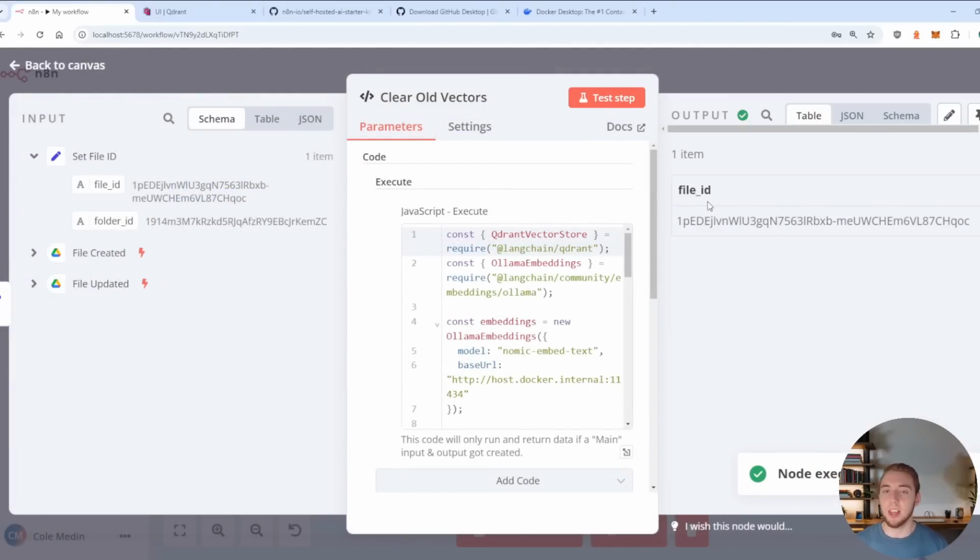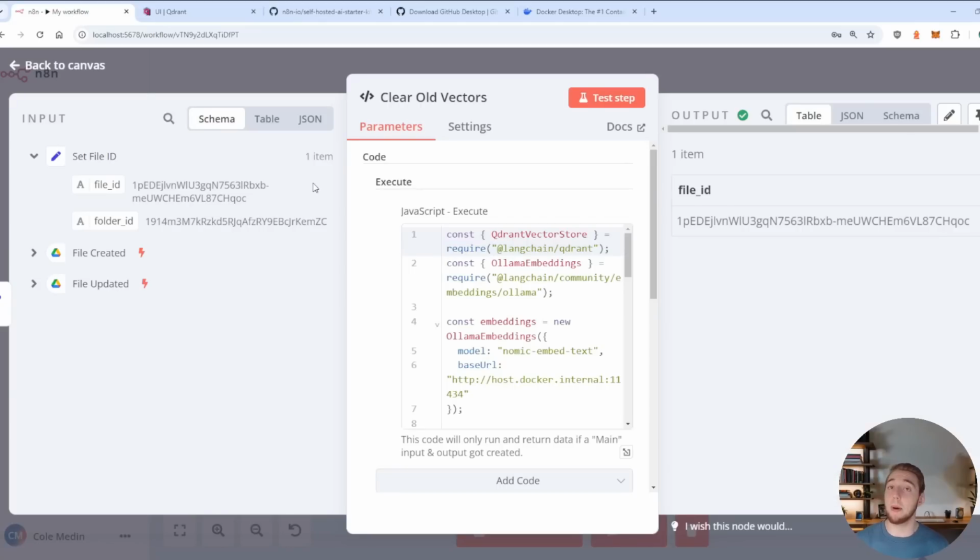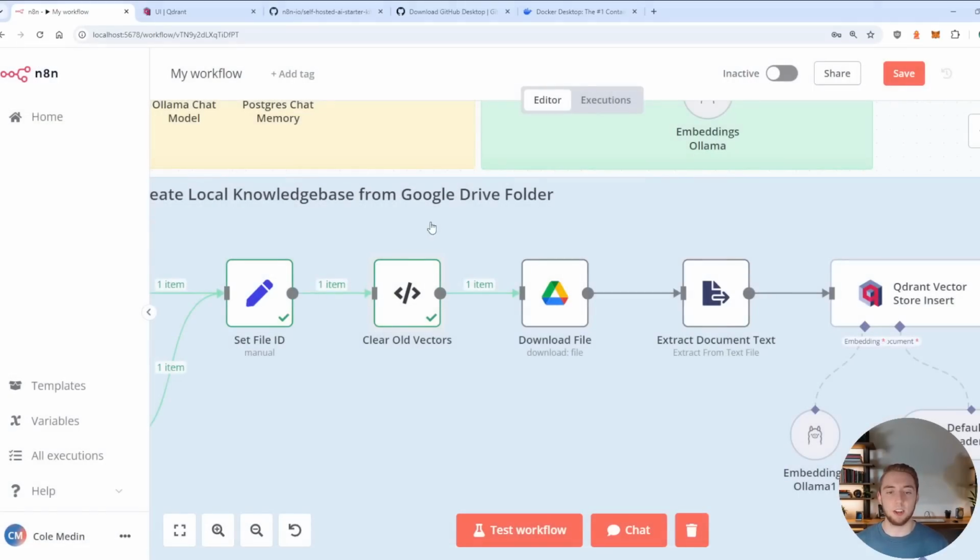And so I'll run this as well. And that's going to delete everything. So I can even go back to Qdrant here, go to my collections, and you can see now that this number was 9 when I first showed this Qdrant dashboard, and now it is 0. But it's going to go back up to 9 when I finish this workflow.